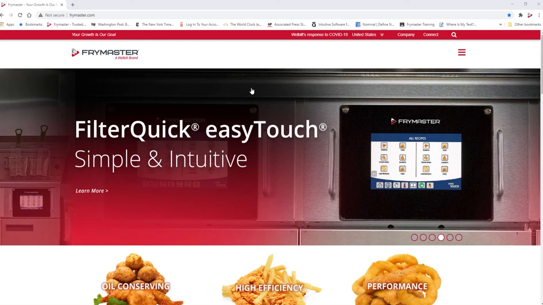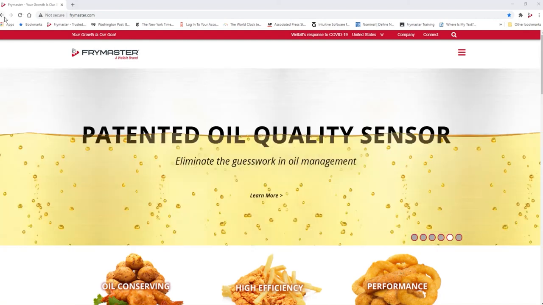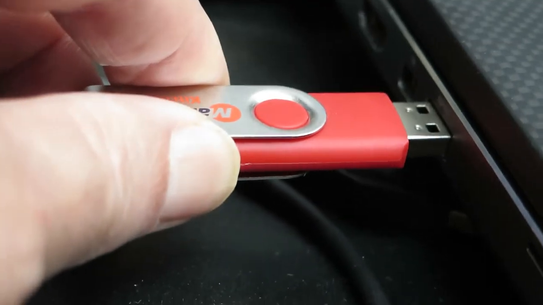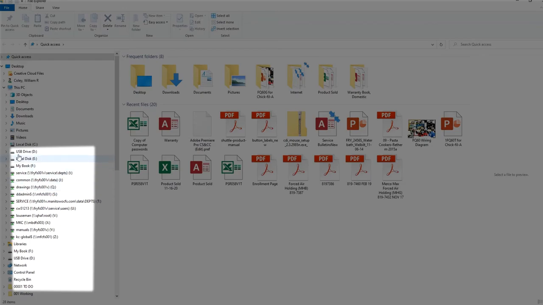Software for Frymaster fryers can be found on Frymaster's website. The flash drive must be USB 2.0, no bigger than 32 gig, and formatted to FAT32. Insert the flash drive and navigate to it on the computer's accessory tree.